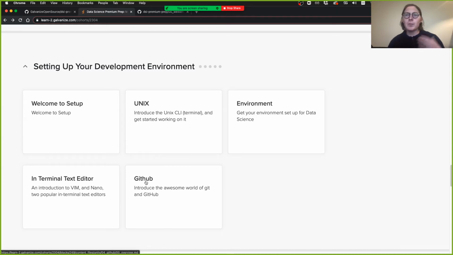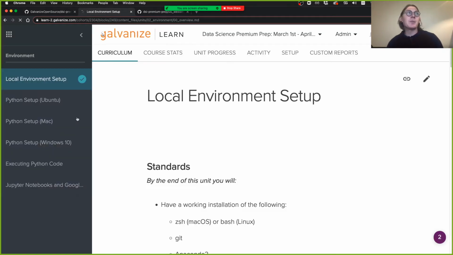Notice there's this GitHub section. There's a section on Unix, Linux, right? There's environment setup. In environment setup, notice we have setup for Ubuntu, which is a flavor of Linux. We have Mac, and we have Windows 10. A lot of you are probably on Windows machines, and that's fine for this course. When you get into the DSI, you'll need to be using a Linux machine or a Mac.